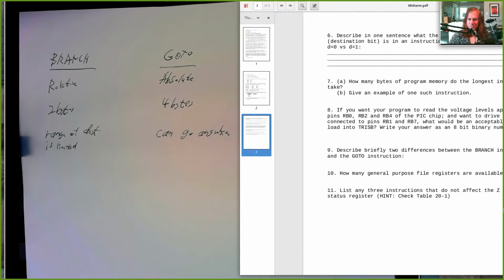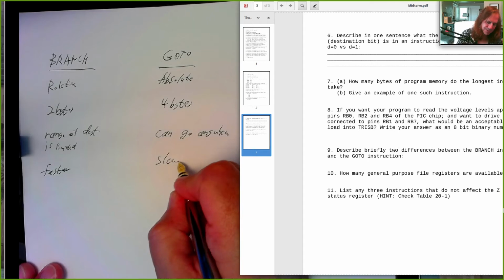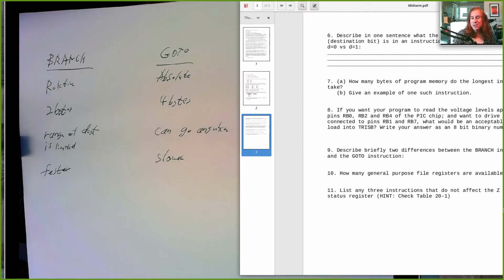Good. There's actually one more difference. It's not one we worry about too much, but it's related to size. Speed. Because it has to fetch 4 bytes from memory, a go-to is going to take longer to execute. It's going to take an extra instruction cycle. Whereas a branch is a single instruction, 16 bits, 2 bytes, and so that's going to execute faster. Yeah, time it takes, perfect.